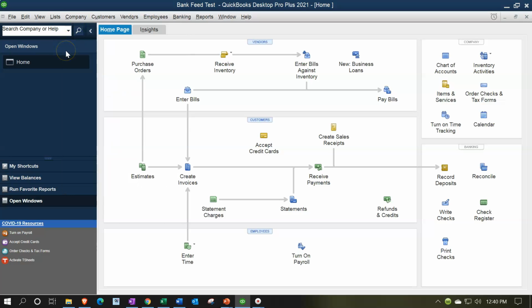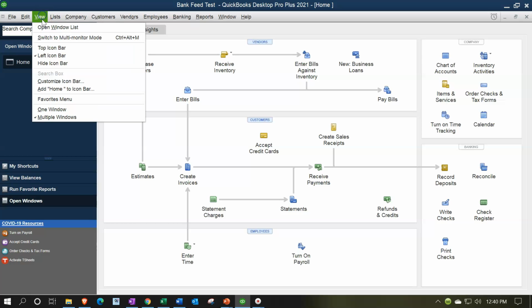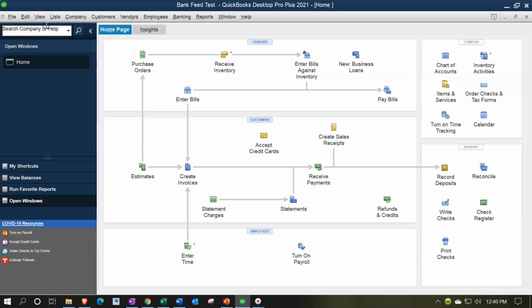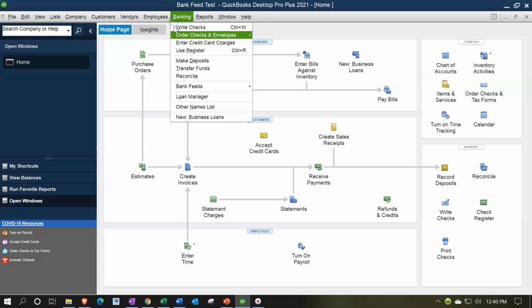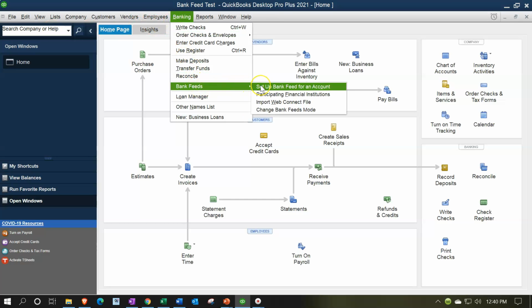We have the open windows open. You can open the open windows by going to the view dropdown, selecting the open windows list. Last time we took a look at the setup process for the bank feeds by going to the banking dropdown, going to bank feeds and the setup process to connect directly to the bank.